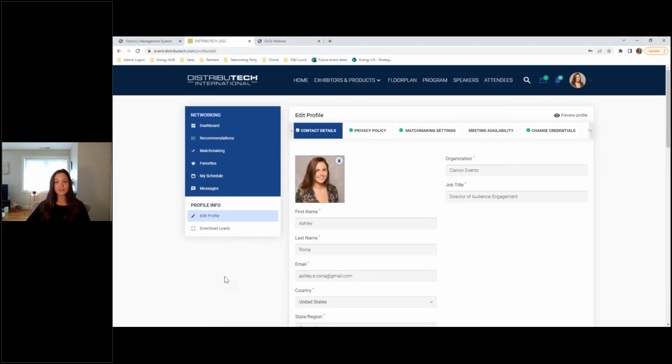So without further ado, let's get right into the demo. Everyone should have received login credentials if you registered for the event. Once you register, you should receive an email with a link to activate your account and create your own password. If you did not receive that, shoot those inboxes an email, depending on what show you're attending, Distributech or PowerGen, and we'll get you your credentials.